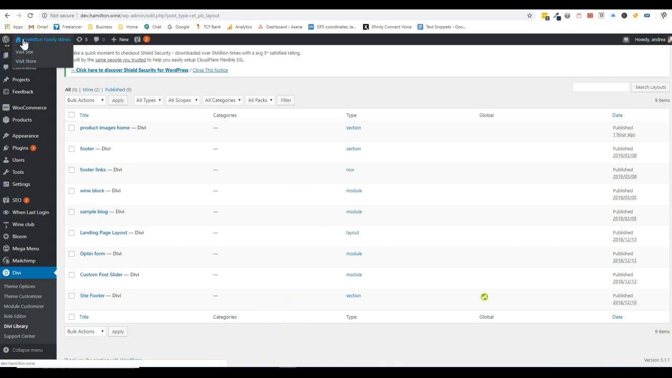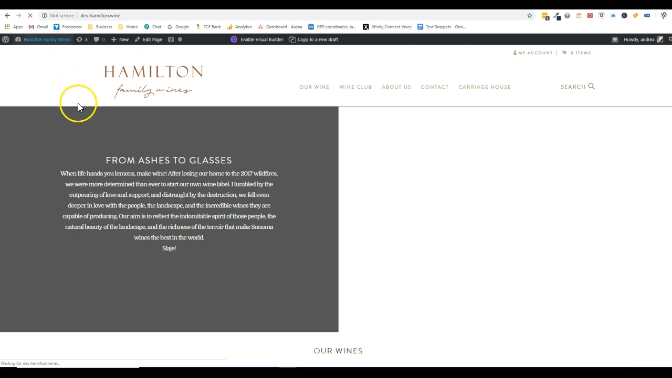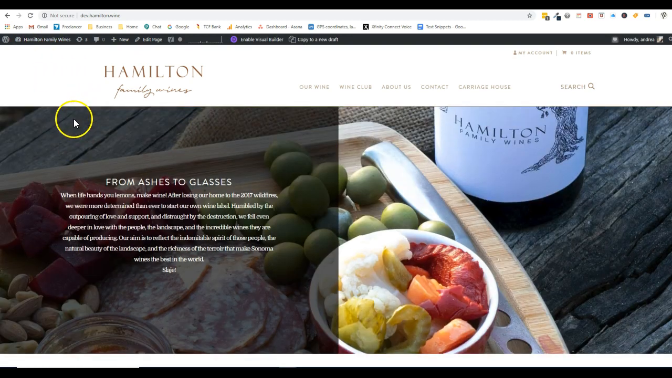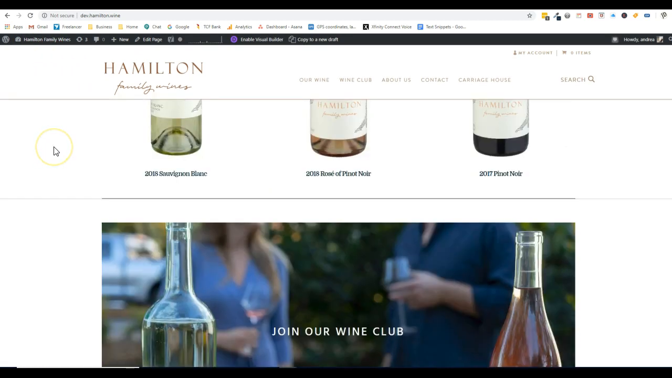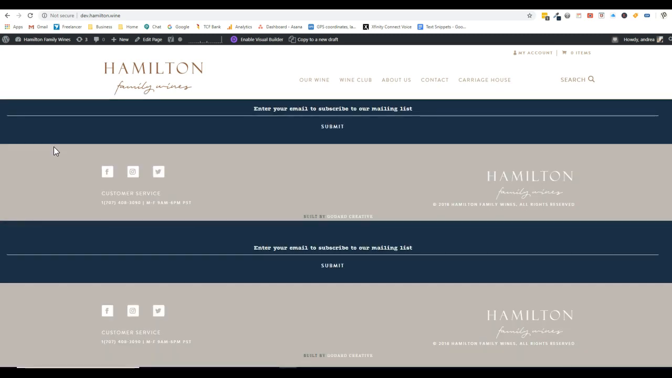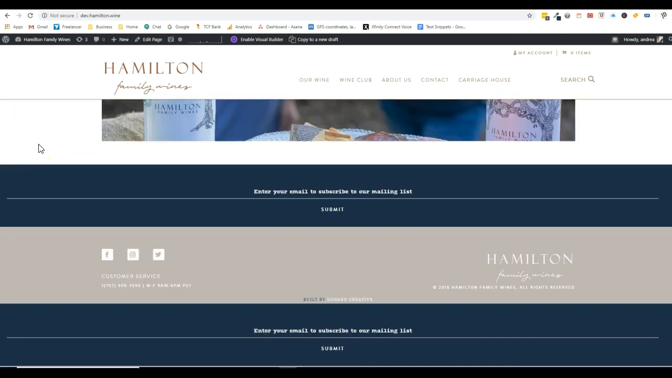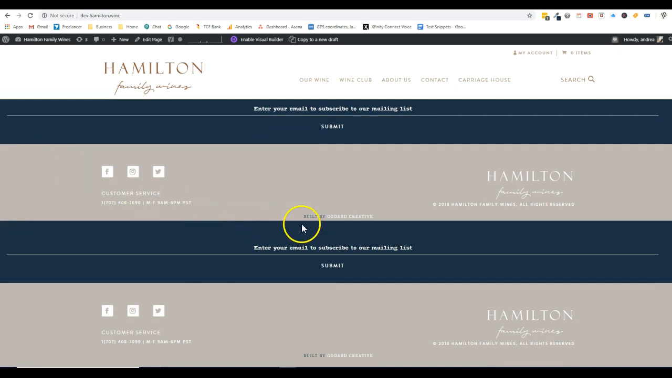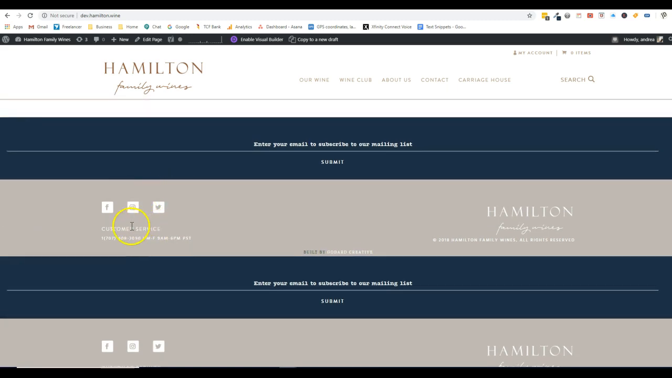Alright, so now that I've pasted it in, I can go back to the front end of my website, and we should see that we have the footer. Now on this page you're noticing that I have the footer twice. That's because this is the home page and I already added the footer to the home page.